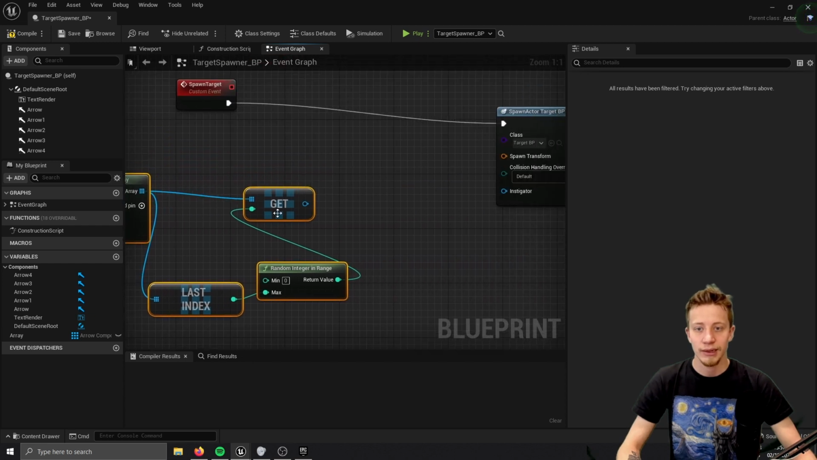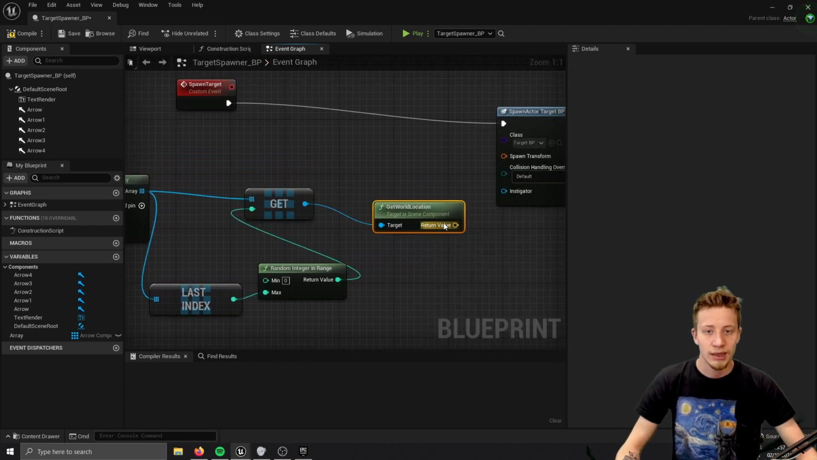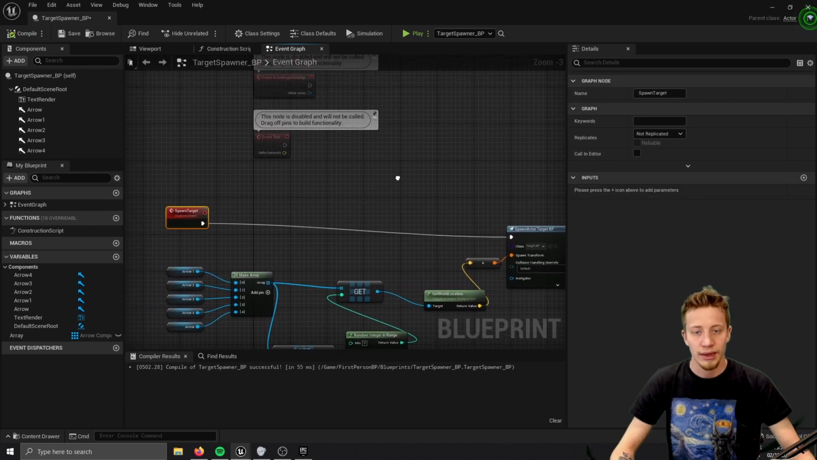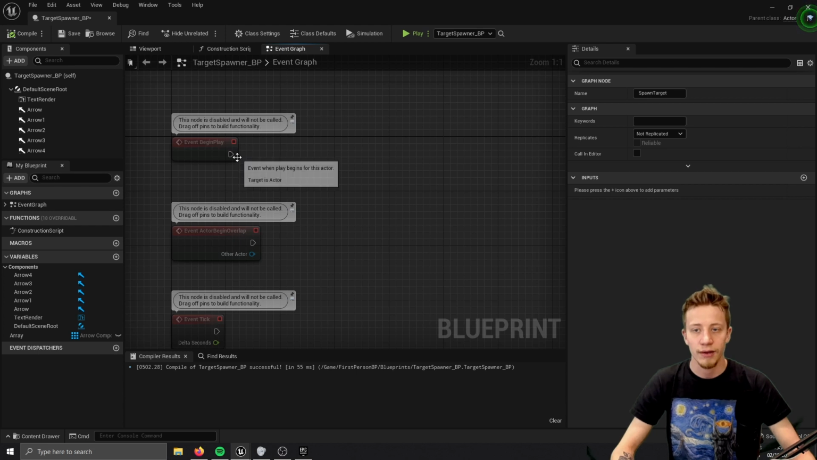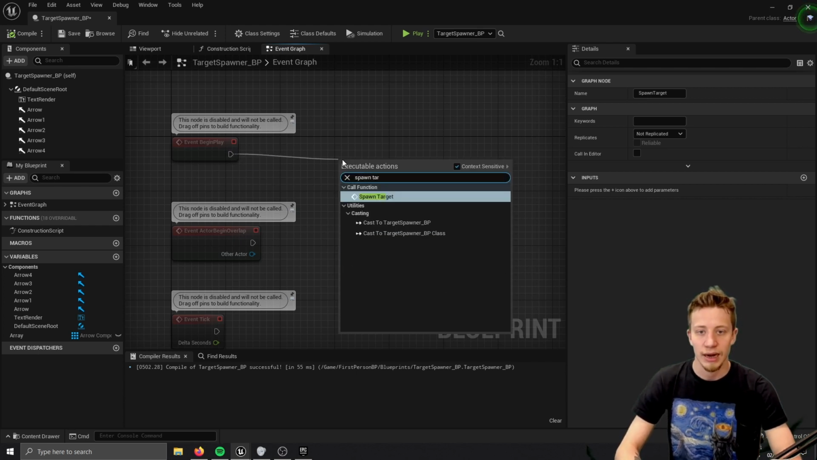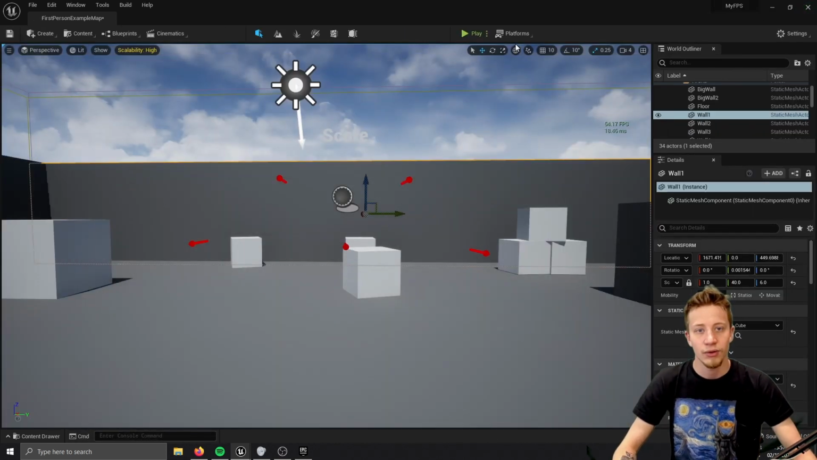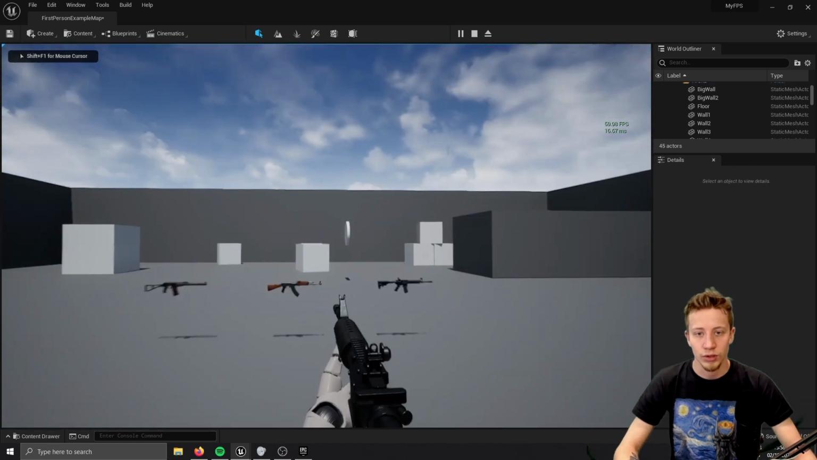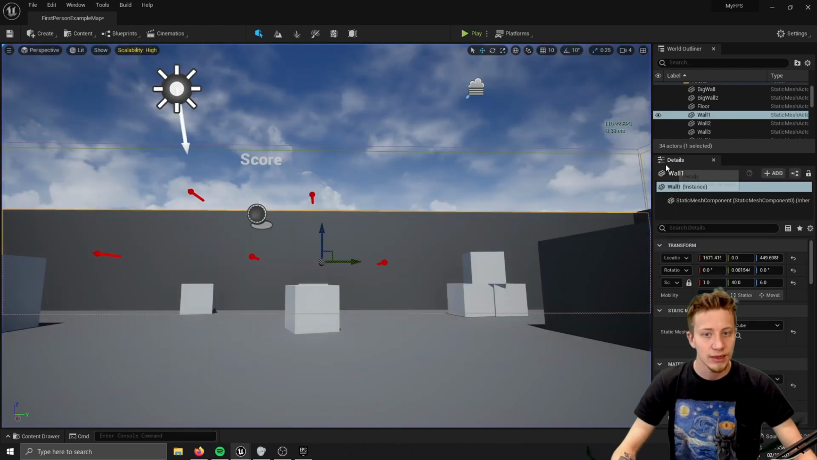Alright, move it back, and from here we will get world location and connect it. Okay, that looks pretty good. So now let's scroll up, and on our event begin play, let's spawn that. So spawn target, that's how we called our custom event. Compile. Now if I click play, it should spawn it on one of those locations, and it's rotated in a wrong way, but we can fix that in a bit.